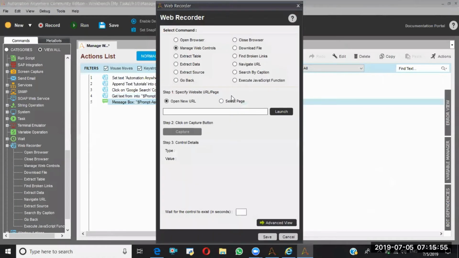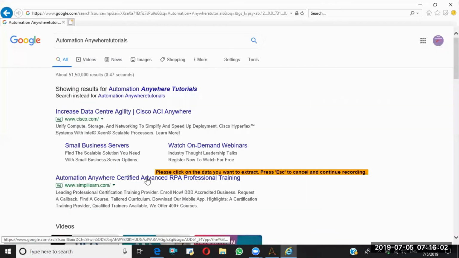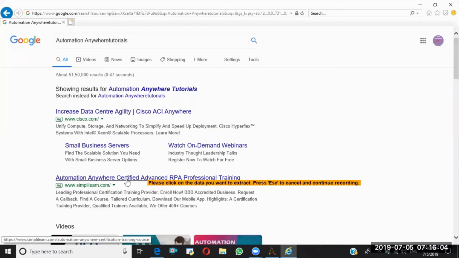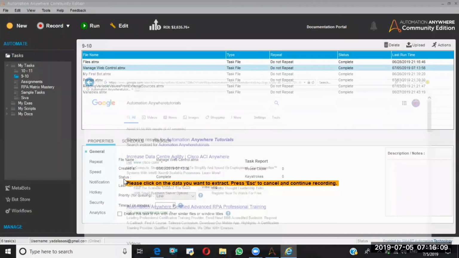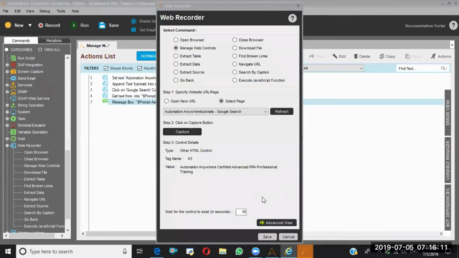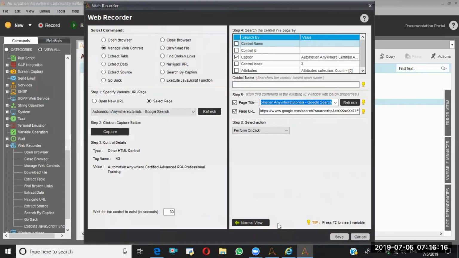manage web controls. Again, I'm selecting the page, automation and tutorials. I'm going to capture. This time, this second URL I am going to spy. So I put the cursor on this particular URL and now I'm clicking on that. So the second URL also has been captured. Okay, here also it is taking the caption and control index is 3. Okay, let me try one more one.